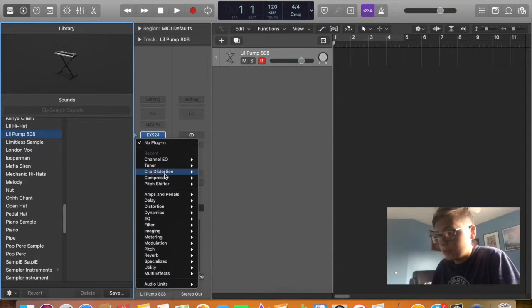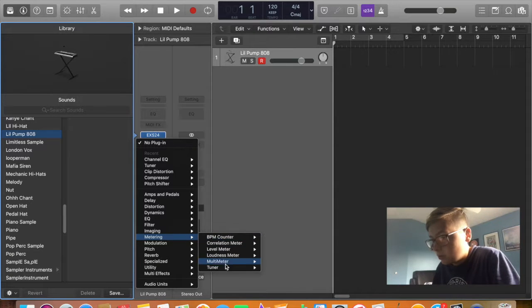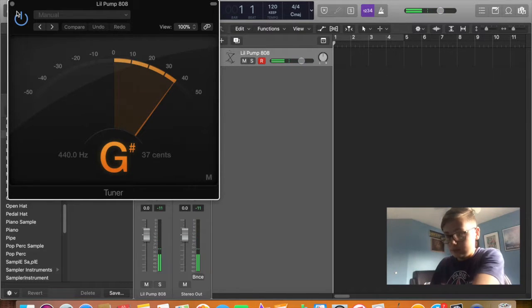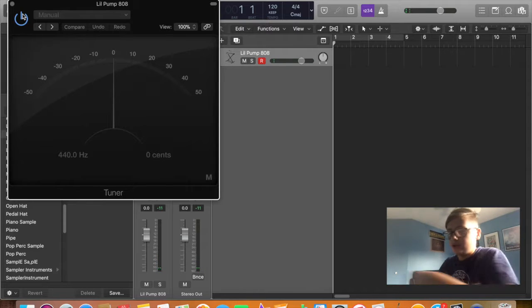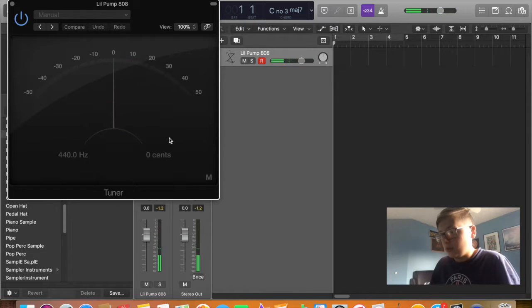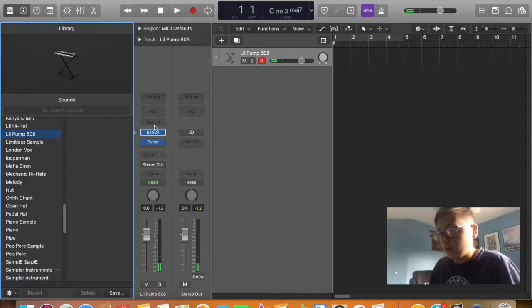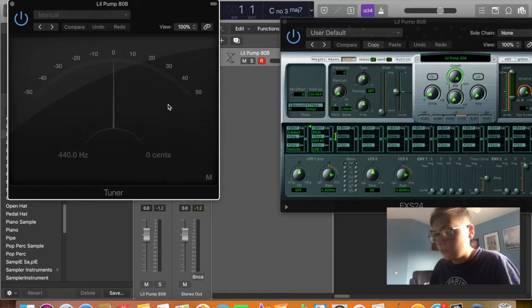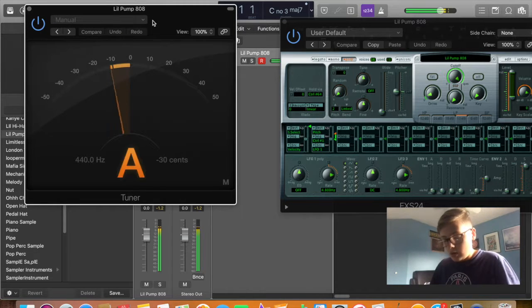So what you're going to do here is go to metering, tuner, stereo, and then every time you play a note, it'll be brought onto the tuner to see if you're playing the right note. So right now I'm playing C, and it's showing as G sharp. That shouldn't be happening. So we're going to tune it. Go back into the EXS24 sampler and the tuner at the same time, and then playing C again, and it's G sharp.